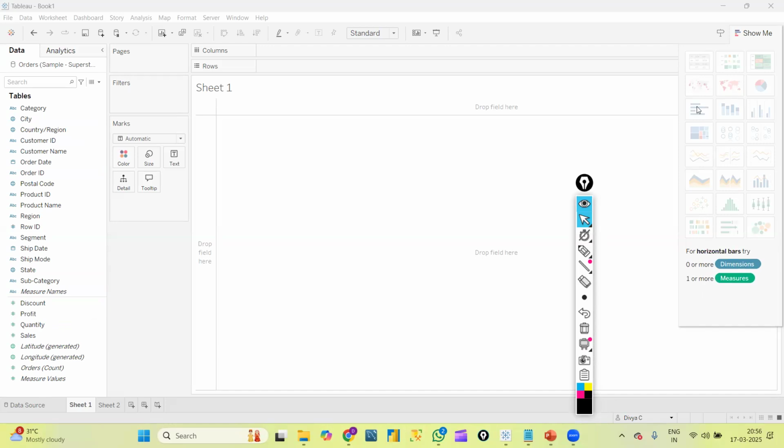At the bottom I can see this particular graph name is horizontal bar, and to create that graph, zero or more dimensions and one or more measures are the minimum requirements. It is telling me I require at least one measure to create this graph, right? Like that, Tableau is very smart. Almost all the information we will get here only.